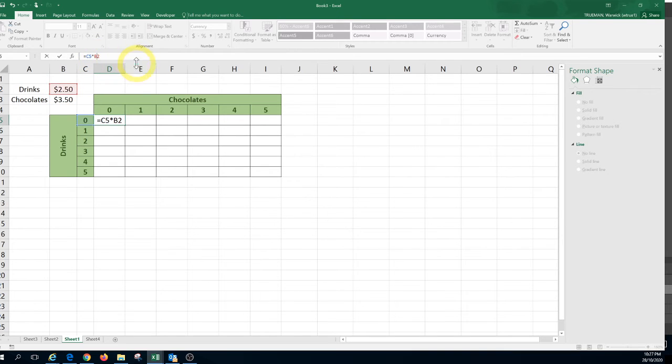That has to be that number. So if I click on the B2 and press the F4 key, it has locked it. So the B2 will not change. Question is, do we want the C5 to change? So if I drag it down, we want C5 to turn into C6. So we want the number to change. But if I drag across, I don't want the C5 to turn to D5. I want it to stay C5 because that's where the number of drinks is.